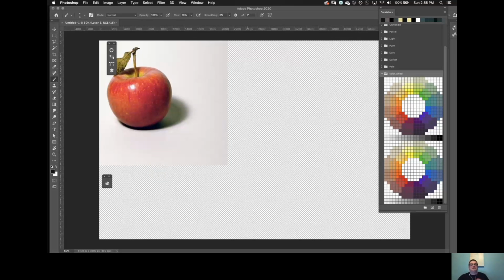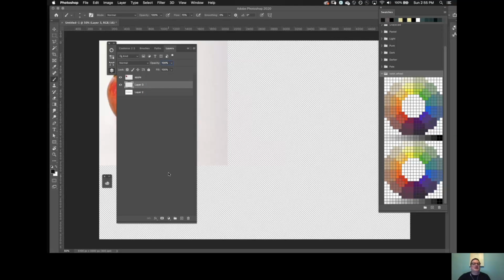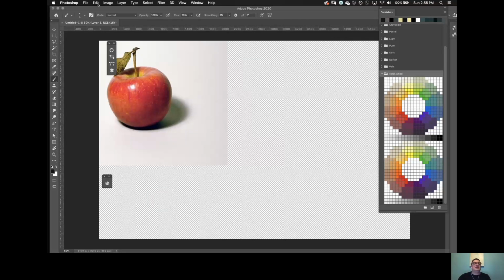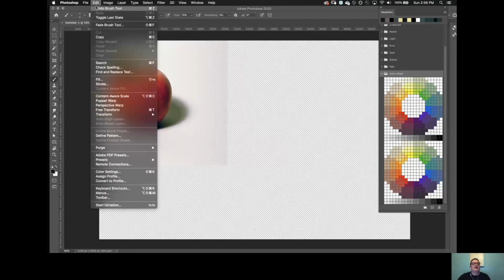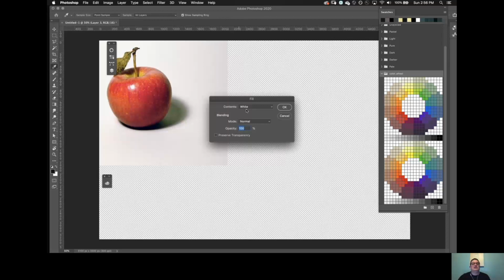Naturally, if you're interested in digital painting, like I said, just get online and look for Photoshop brushes. You'll find all kinds of great brushes out there. I'm going to go ahead and fill this canvas with gray. So that's under Edit, Fill, and I'm going to select 50% gray.